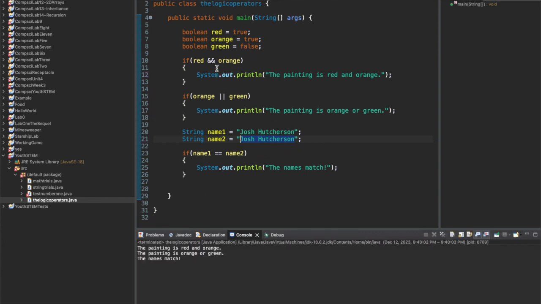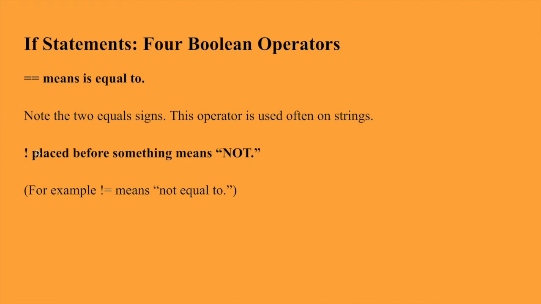We can run all these, and they all print because it is red and orange. Red and orange are true. Orange is true, and that's all that counts. And then these match. And then the last Boolean operator is an exclamation mark placed before something, which means "not." And there's a certain caveat here. For example, exclamation mark with a single equal sign means "not equal to." This is a pretty important caveat.